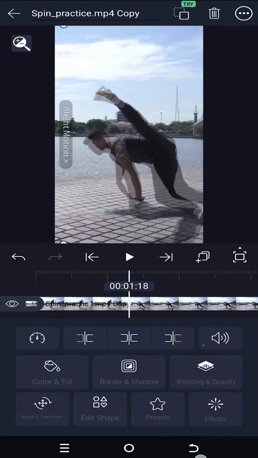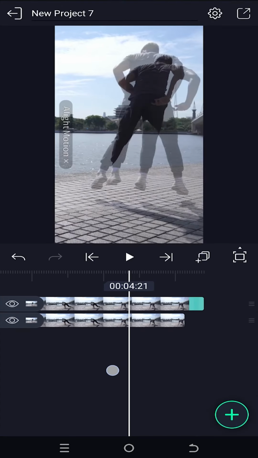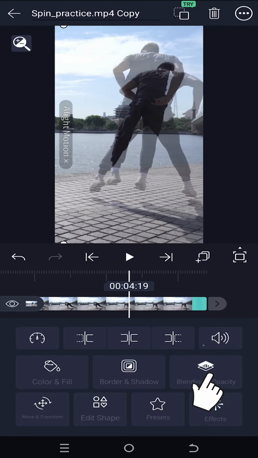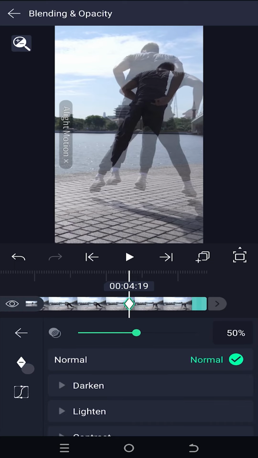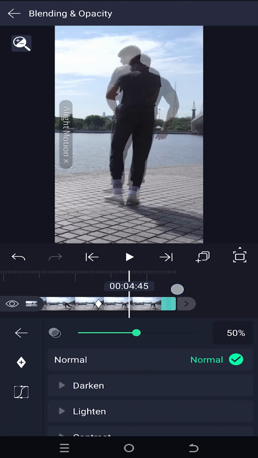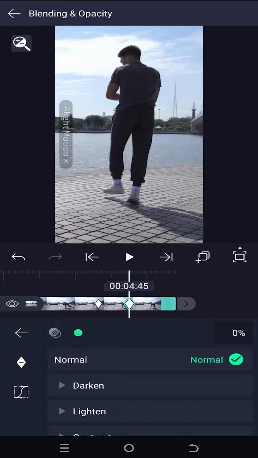Now move to the end point. Again make a keyframe. The duration. Opacity 0. And we are done.